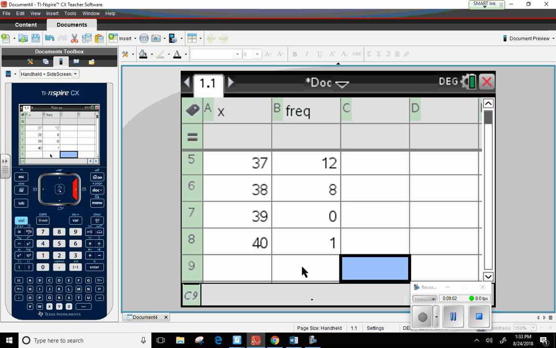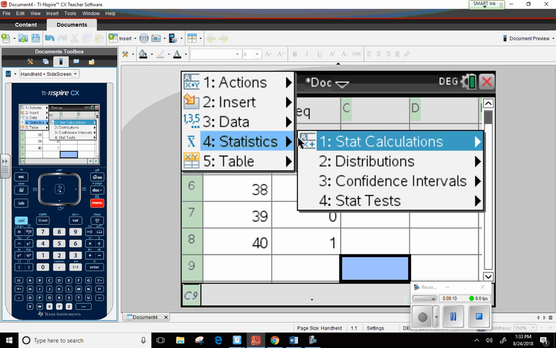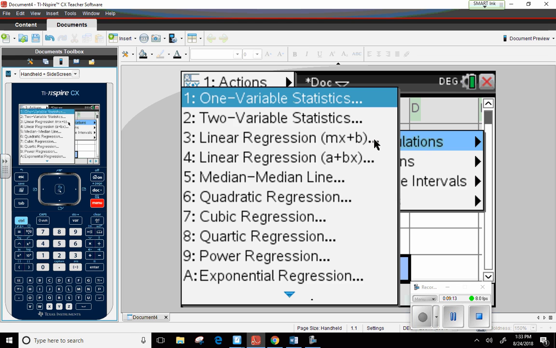From an open cell, you just have to choose an open cell in your spreadsheet. We're going to go to menu, statistics, stat calculations. Now here's where people make the biggest mistake. Is this 1 or 2 variable?